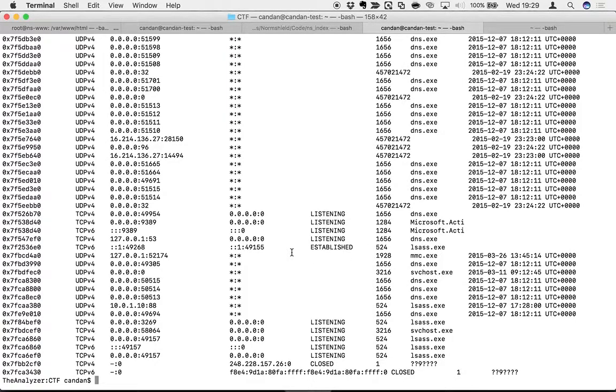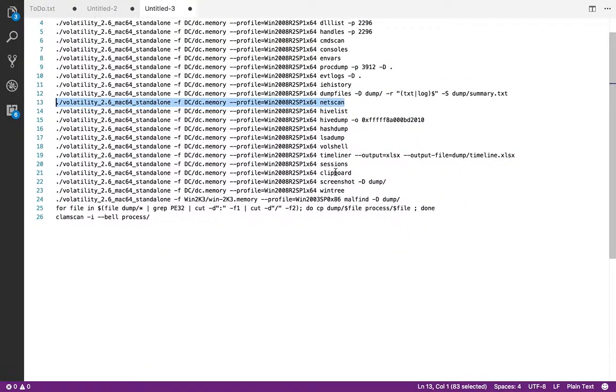So you've got to take a look at the log files also to investigate what's going on between these two clients here. Another one is Hive list here.